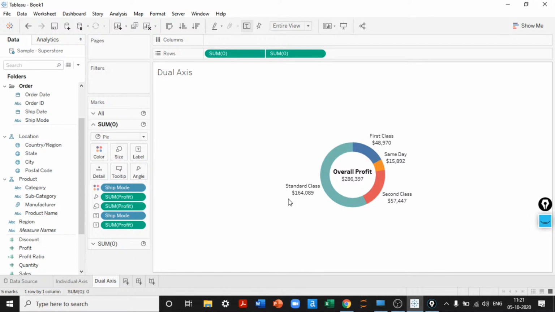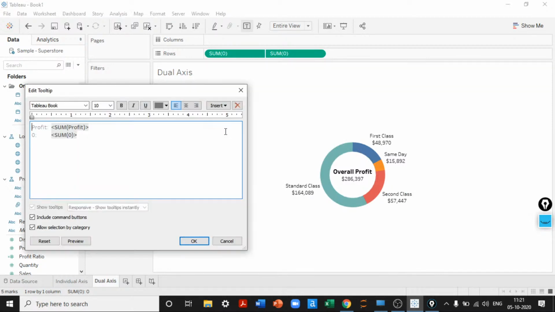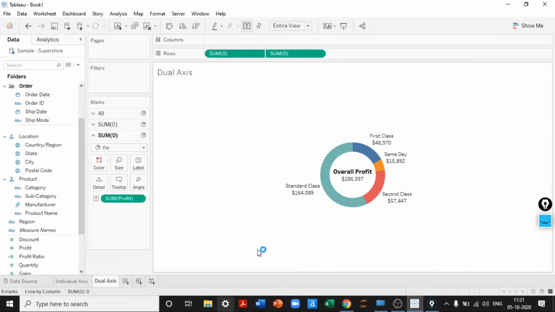However, rather than showing the number, the best thing would be to show the percentage of share contributed to the overall profit. The overall profit is, once again, let me remove this in the tooltip, $286,000. We need to know how much of a contribution standard class has provided to my overall profit, how much is contributed by first class, and the remaining shipping modes.